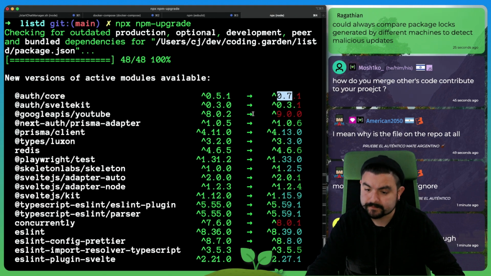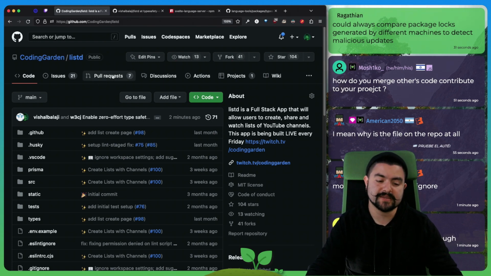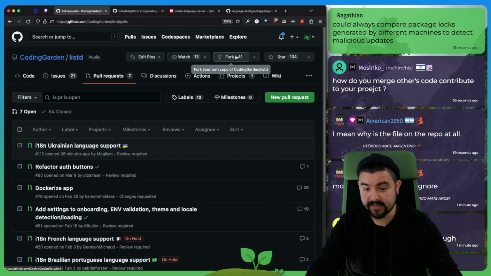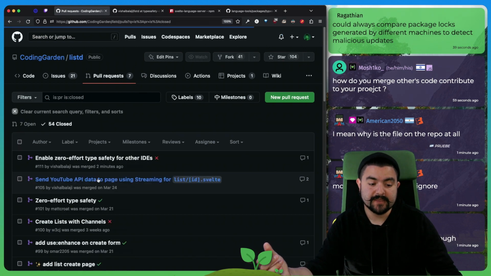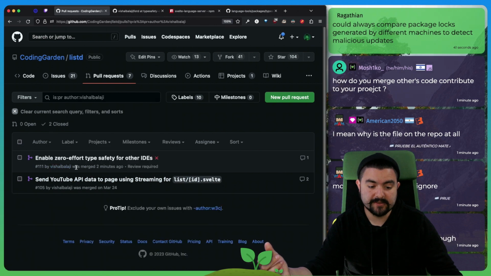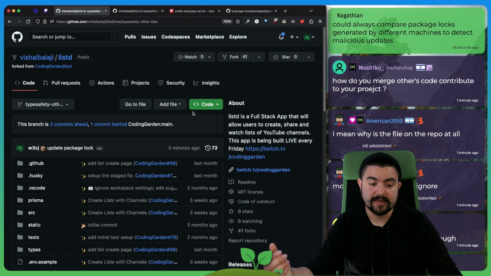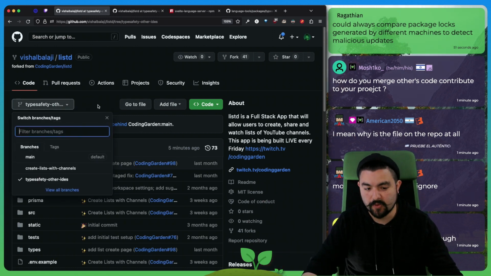So yeah. How do I merge others' code contributed to my project? So it all has to do with the pull request workflow on GitHub. So basically what Vishal had to do was fork this repo. So they clicked this button, it created a copy on their account. And then now that Vishal had the copy on their account over here, they had write privileges.